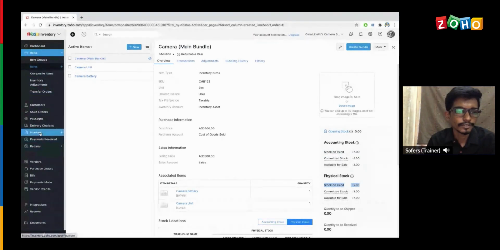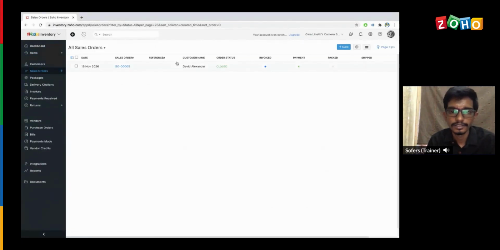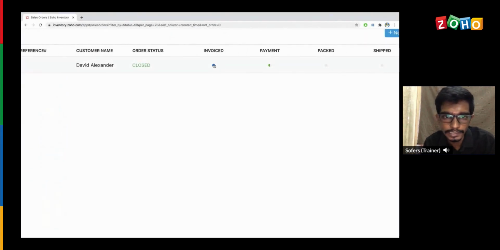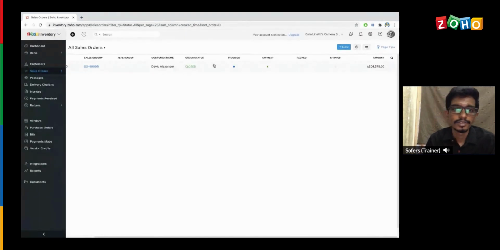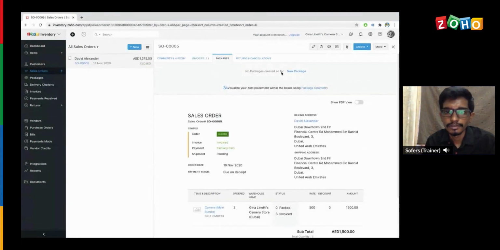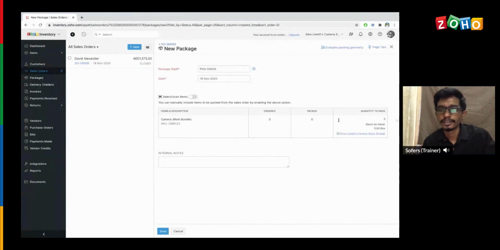We can go back to the same sales order so that we can fulfill it. If you look at this blip, it would give you a good idea. So it has been completely invoiced. A partial payment has been made. It has not yet been packed and not shipped yet. So you click on the sales order, and then you can just go to the packages tab. You can click on new package. So once you've packed it, you can just click on save.